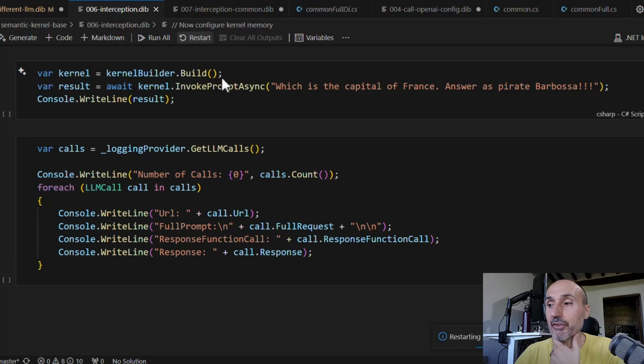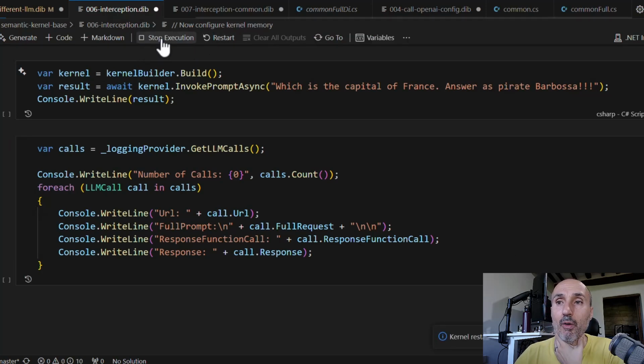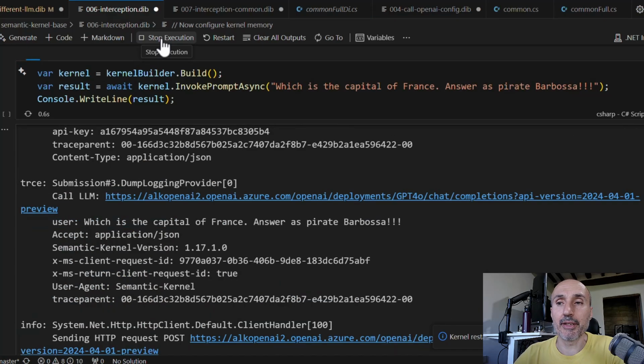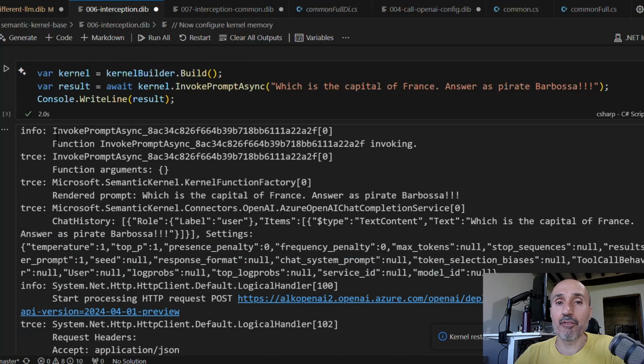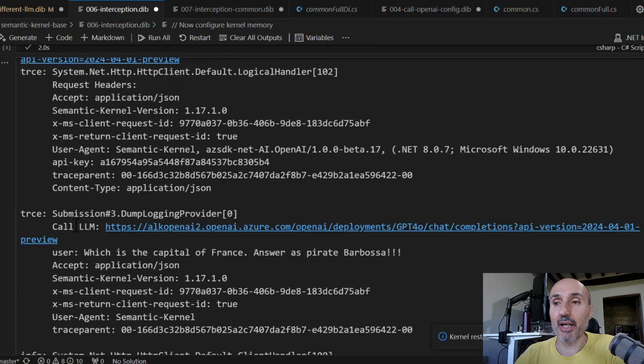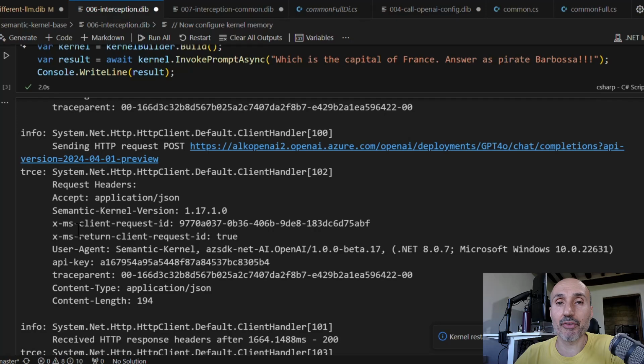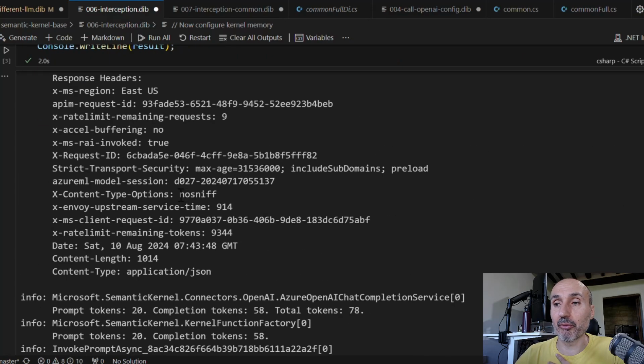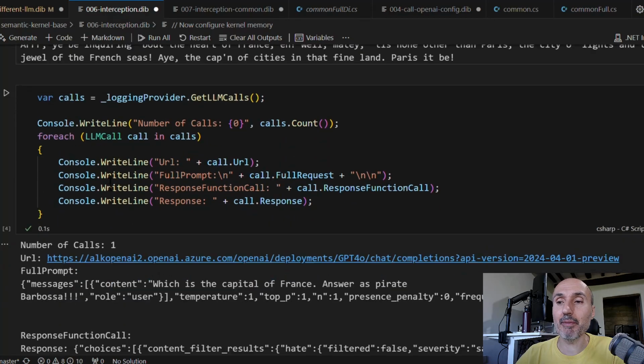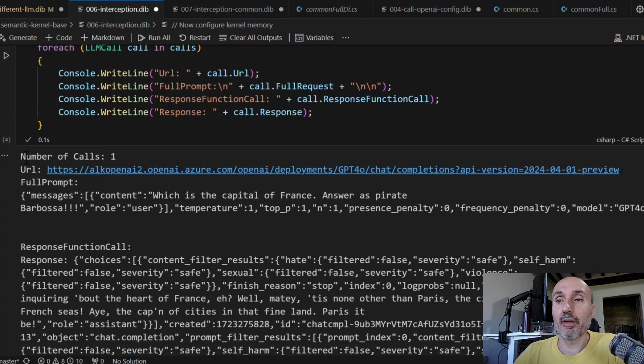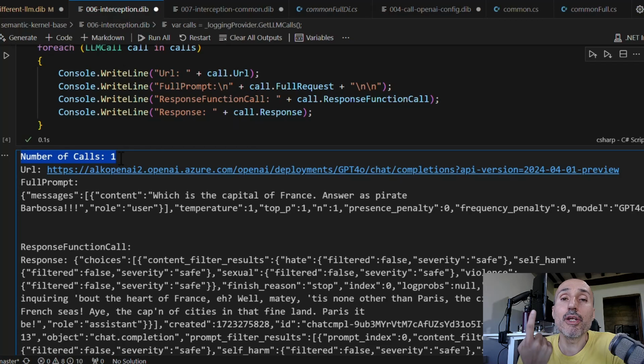Now, let's see it in action. I'm restarting the kernel and I'm running all to see what's happening. So the code is running, and as you can see, I have a much larger trace, because I'm not only having the trace from the Semantic Kernel based library, I also have the trace for my interceptor. So you have a lot of information, but I'm interested in this. And this gives you an important number: the number of calls Semantic Kernel makes to the large language model is 1. It's easy to understand that we have only one call.